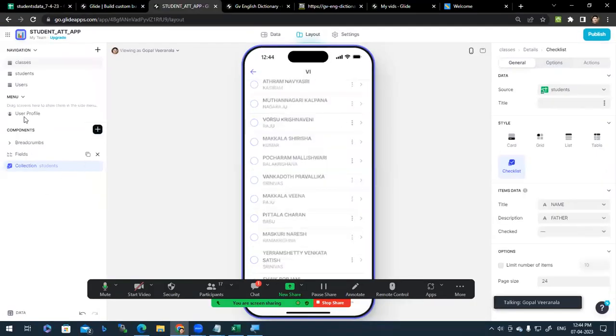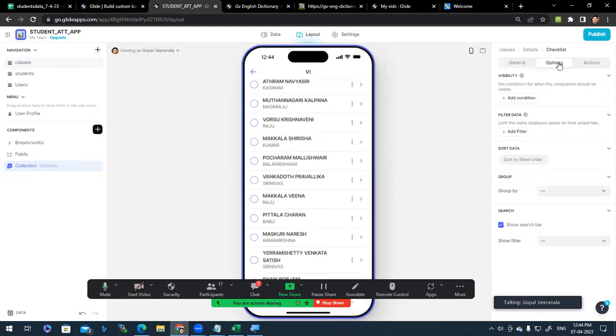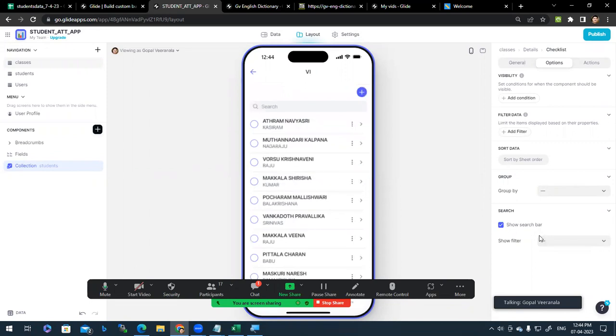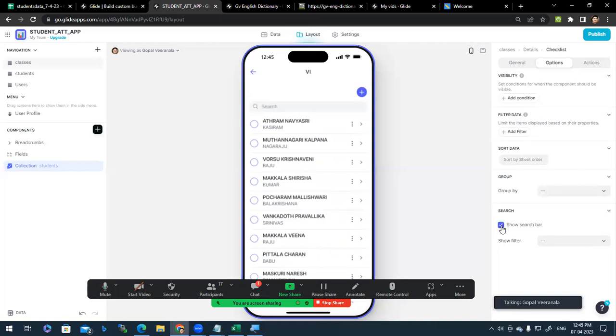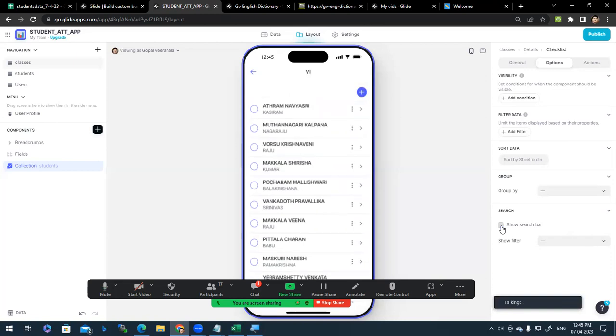First we have to click the collections in the component, then click on the options. In these options we have different options: visibility, filter data, sort data, group data, search. There are many other options, you can check here. Here you can see show search bar. If we uncheck this, the search bar will go out. We can add or remove the search bar here.